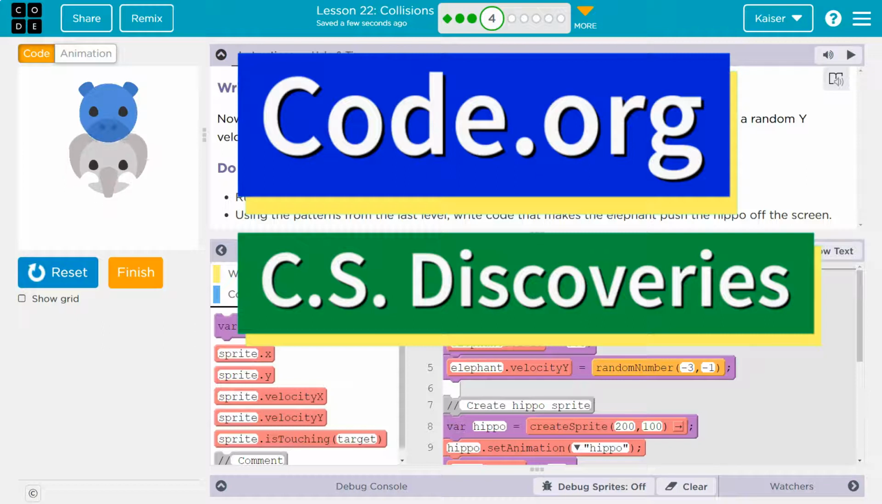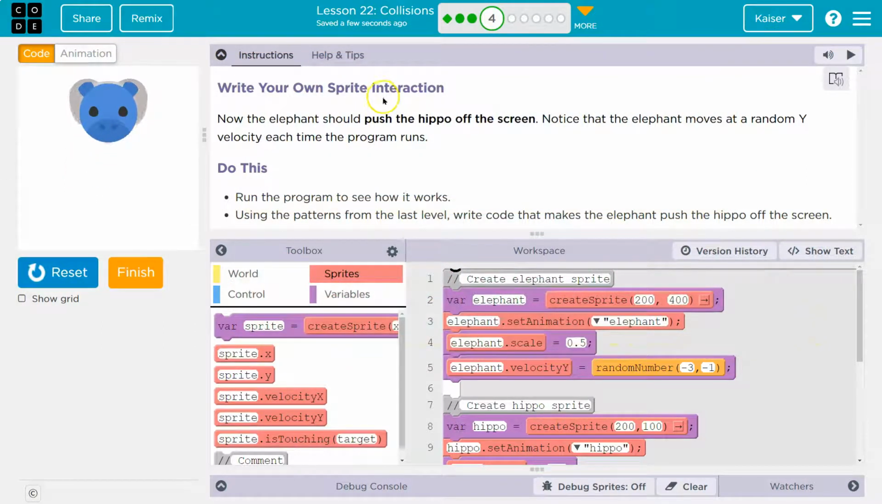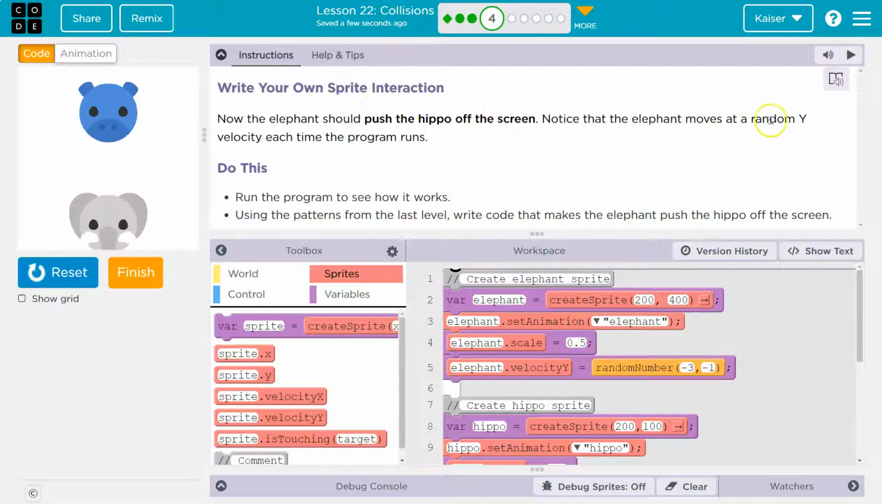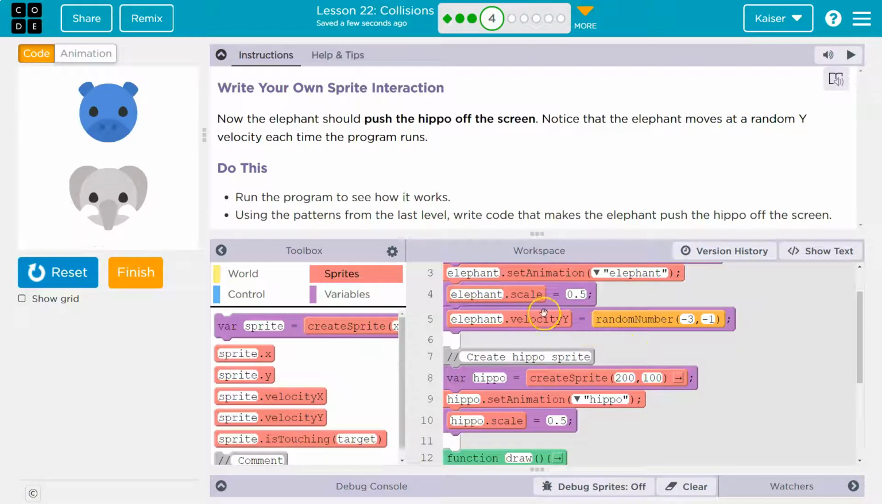This is code.org, and oh no, the elephant attacks! Write your own sprite interaction. Now the elephant should push the hippo off the screen. Wait, what? Notice that the elephant moves at a random y velocity. Let's check that out. Here's their elephant, here's their y velocity. Oh yeah, and it's going to be a negative number between -3 and -1.